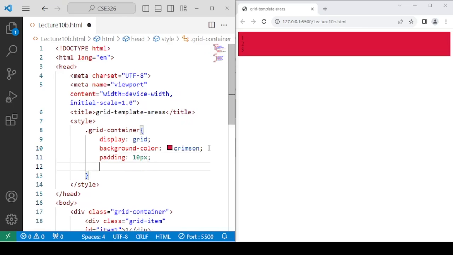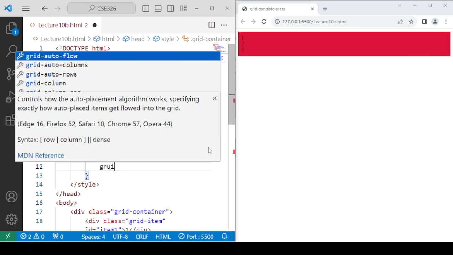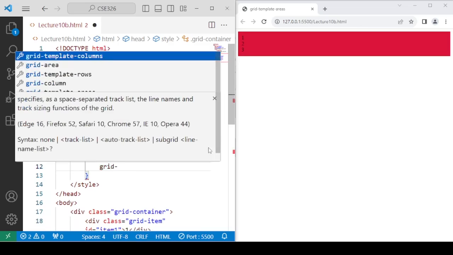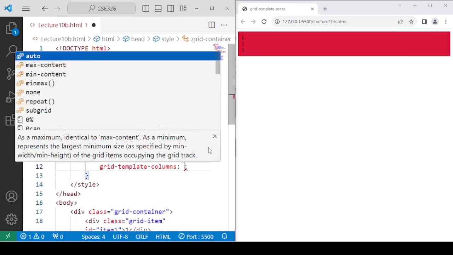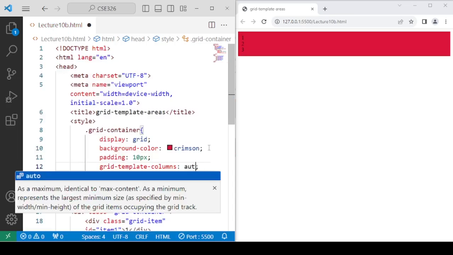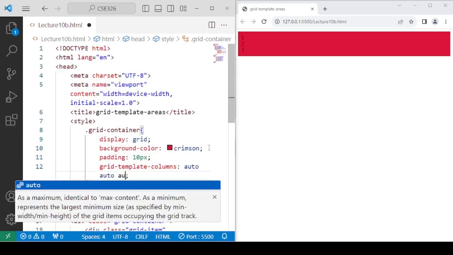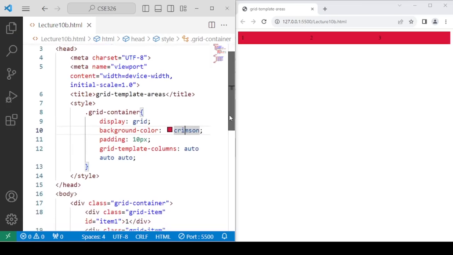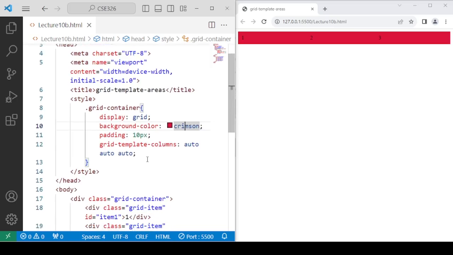Then I need to specify that into how many columns I want to divide my grid. So I'll just write grid template columns, and I'll just consider auto, and auto. Means I just want 3 columns. 3 columns are inserted. What next after this?